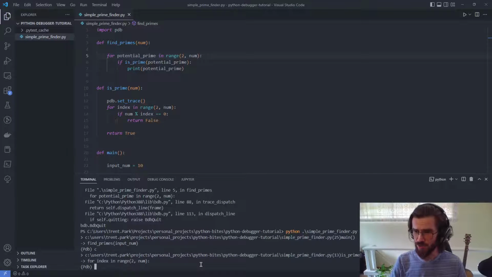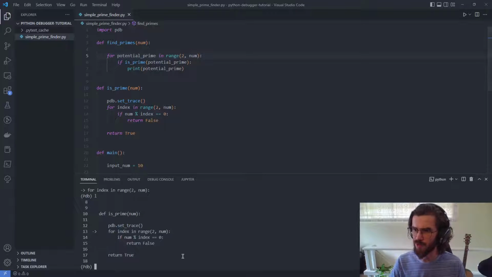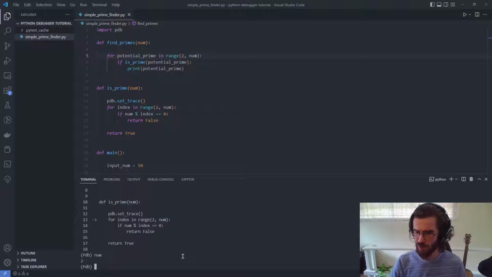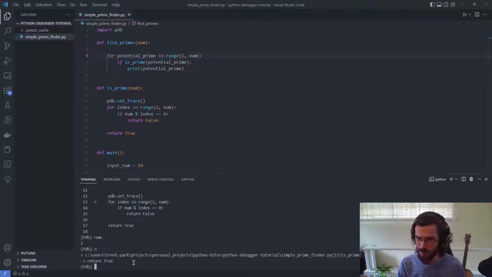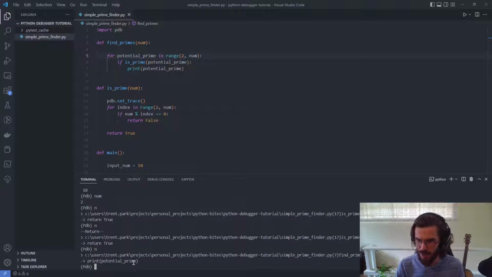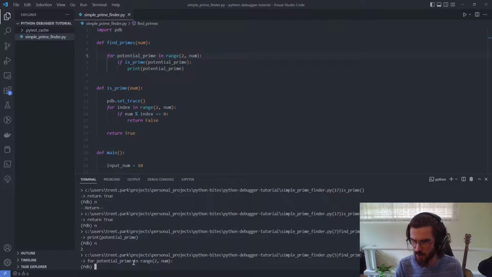And once again, let's continue to our second breakpoint. If I hit L, yes, we're at that second breakpoint. If I type in num, this should be 2. So we've skipped 0 and 1. Now, again, for index in range 2 to 2 doesn't make much sense, but it's going to skip over and return true. We're okay with that case because 2 happens to be a prime number, so we're safe. If we hit N, this should return true. There you go, returns true.